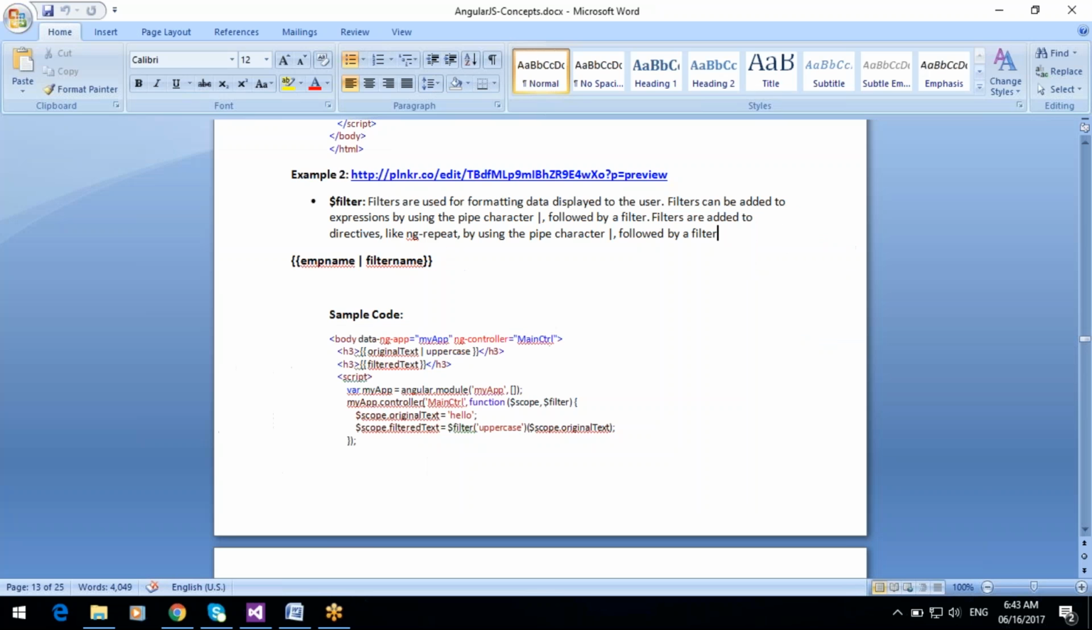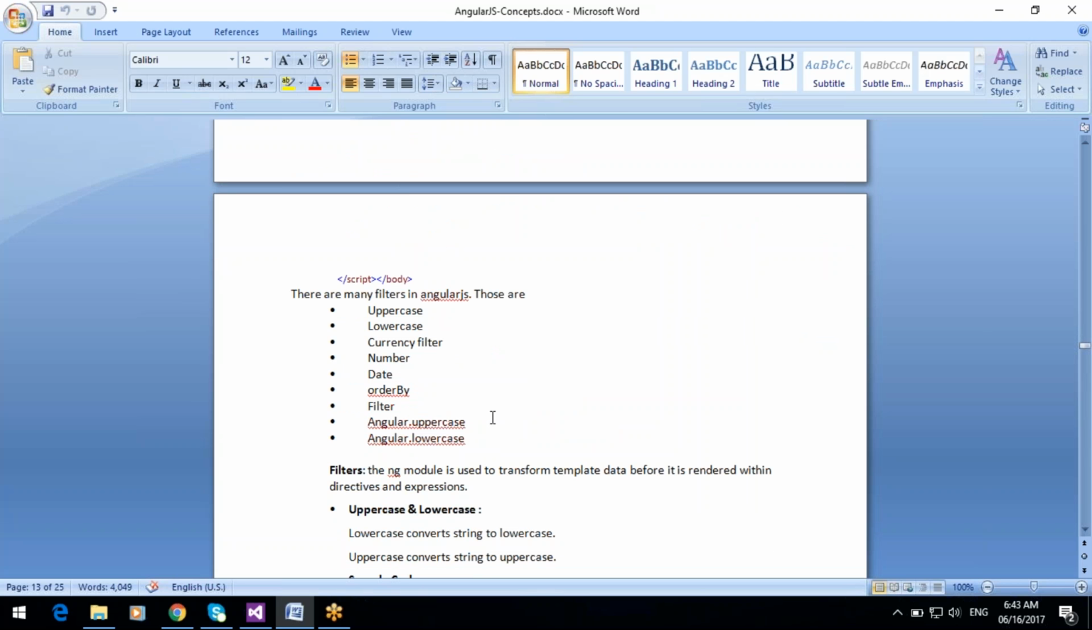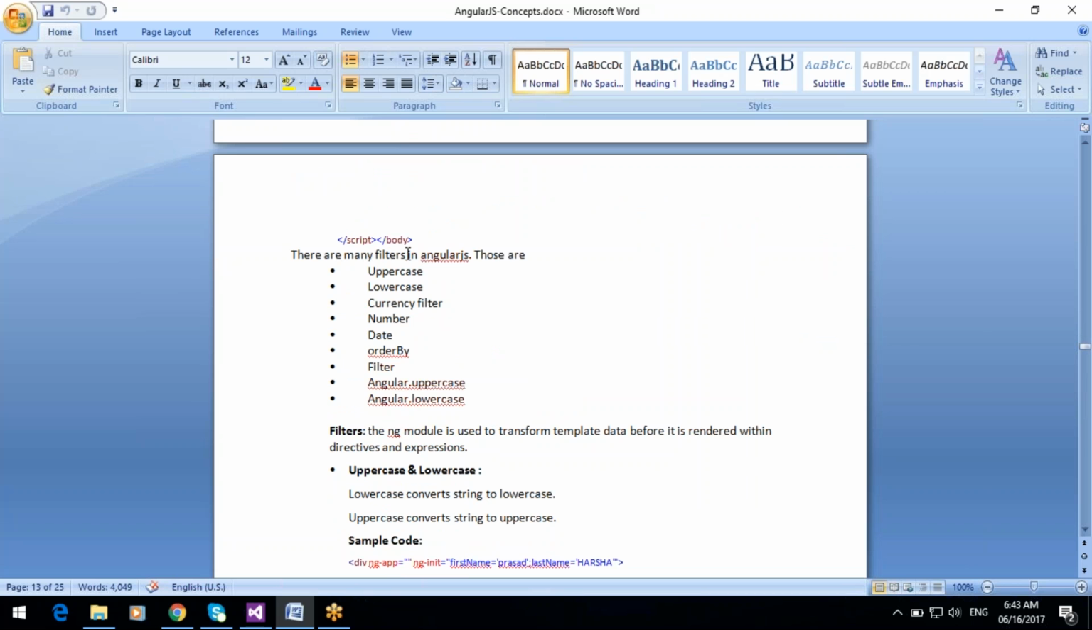We have many types of filters: uppercase, lowercase, currency filter, number and date filter, orderBy and filter, and angular.uppercase and angular.lowercase. These two and the first two work the same.